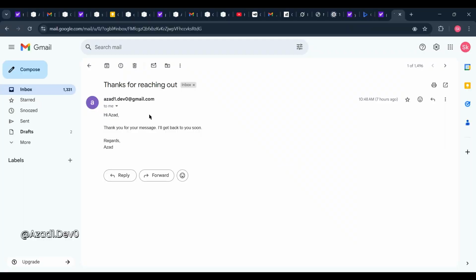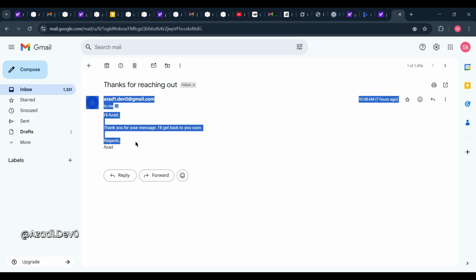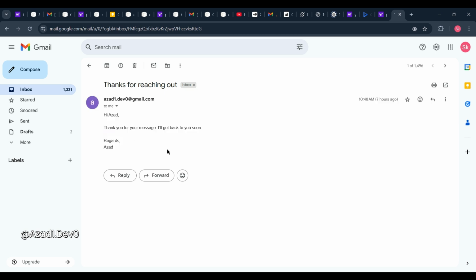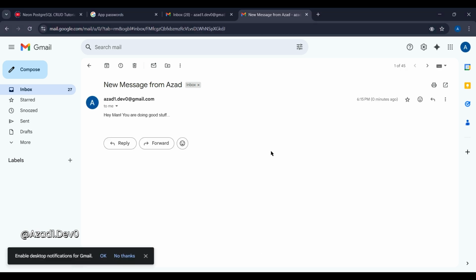This is the user's mail, which is containing the auto-generated mail, which we have configured throughout the implementation. And this is the developer's mail, which is showing the mail sent by the user, and that is a bit funny, that Azad mailing Azad, and that is a bit confusing also because both the mails are containing my name.